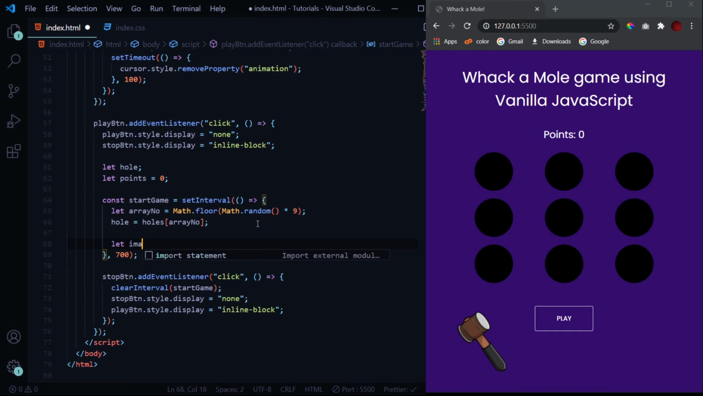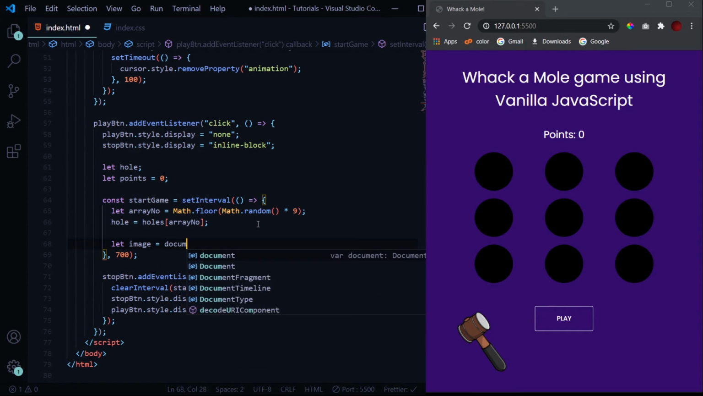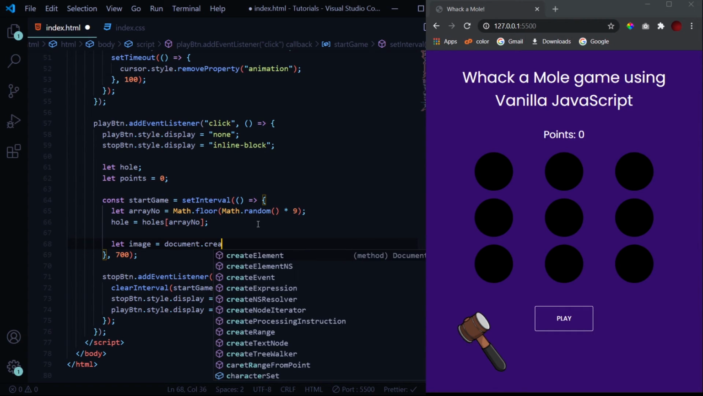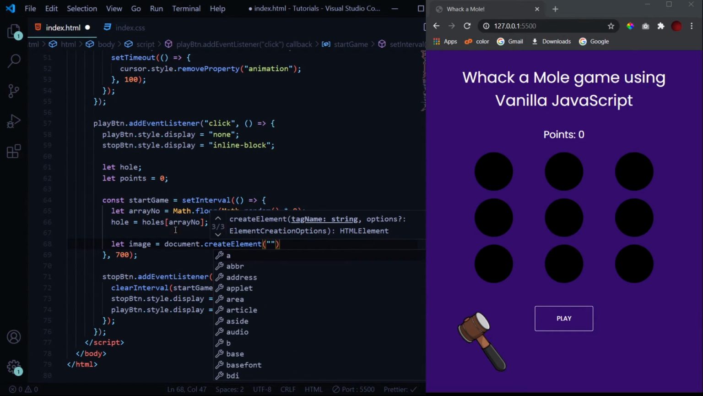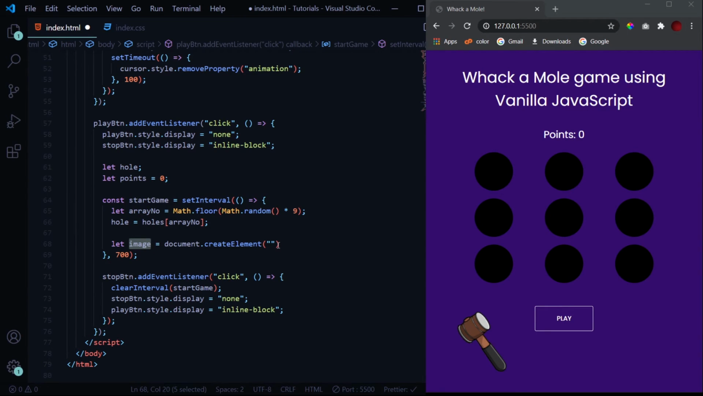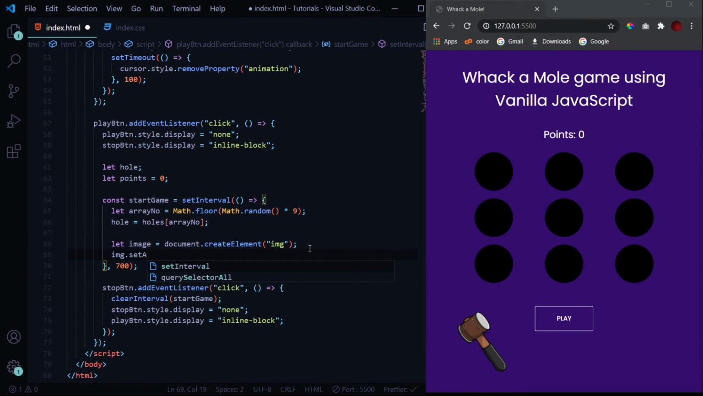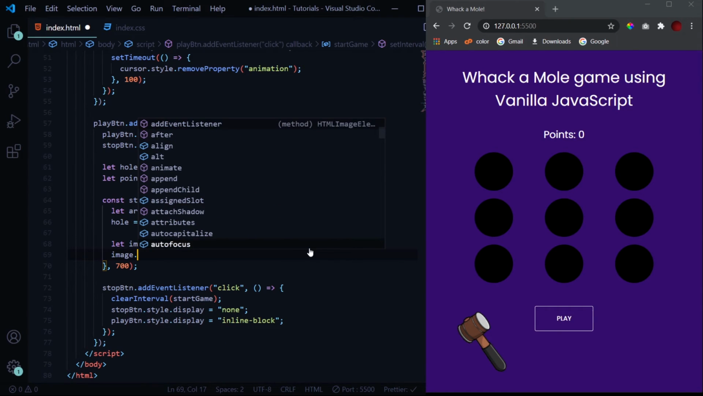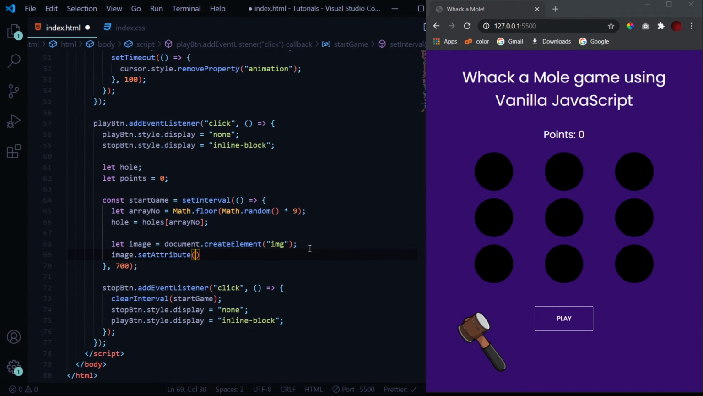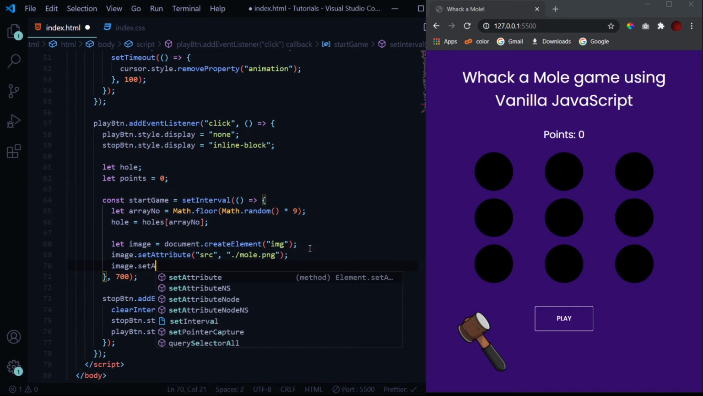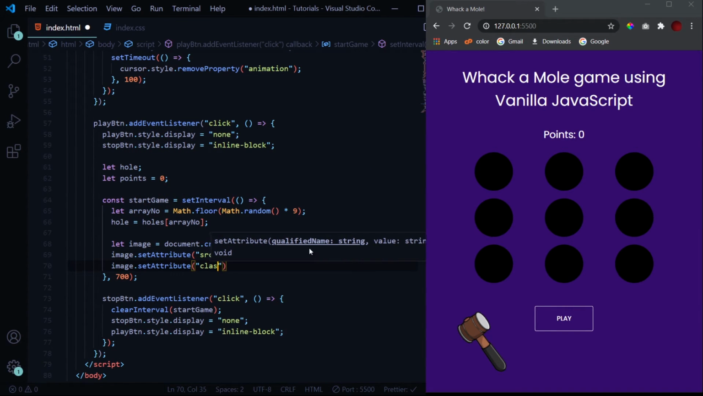Now first we need to create this image. So to create it using JavaScript, we need to use document.createElement. Whatever the image we are creating, we will store it in this image variable. We are creating an img tag, and then we will be giving it a source. So for that, image.setAttribute, the attribute name is src, and its value will be ./mole.png. Then we'll have to give it a class as well. So class, and the class name is mole.